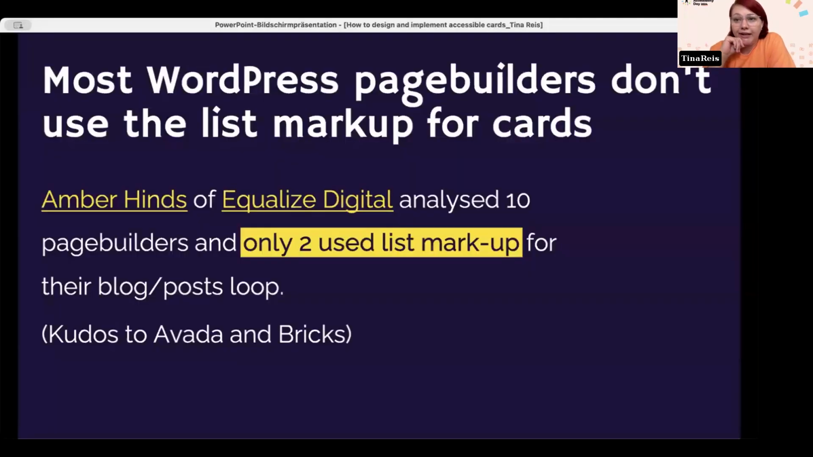Now, I took a look at what most WordPress themes use, especially the commonly used ones, the page builders, and they don't use the list markup for cards. I've actually seen the article markup more often. And here a shout out to Amber Hinds of Equalize Digital, because she analyzed 10 page builders, and only 2 used the list markup for their blog or posts loop. So this is definitely something that a lot of the WordPress themes and page builders are lacking.